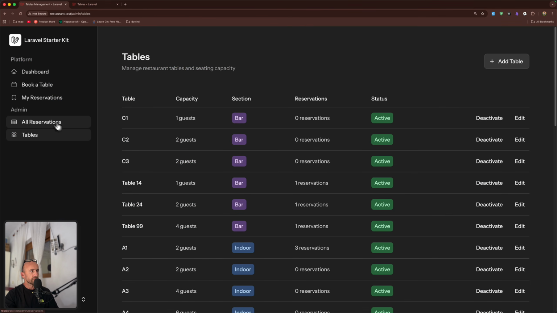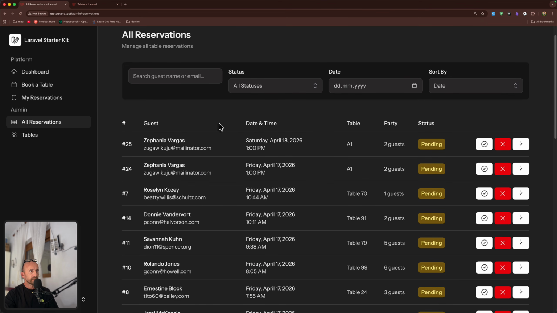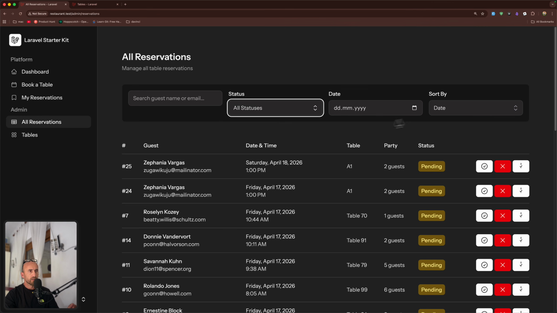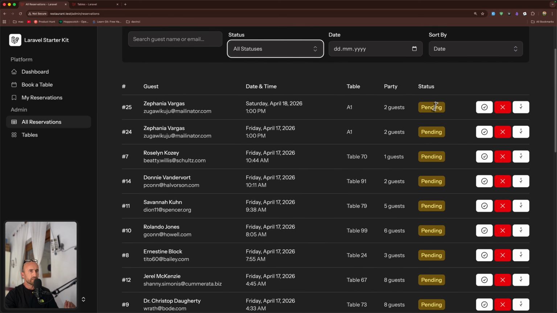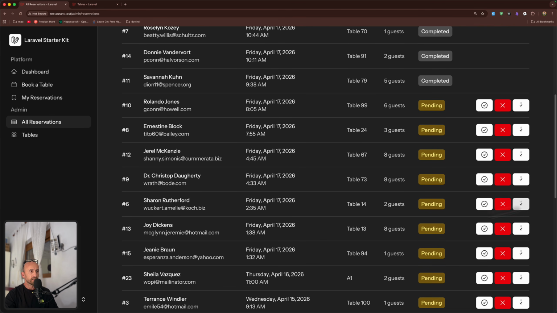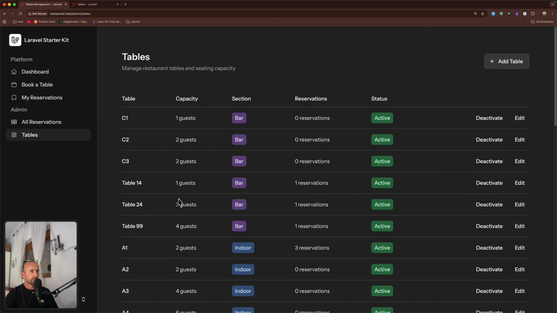So we have now all the reservations. The design here is, yeah, but okay. So we can filter by status. We can also filter by date and sort by date. We have pending, and here we have icons. So for example, we can make confirm, completed, and so on. We can go to tables.